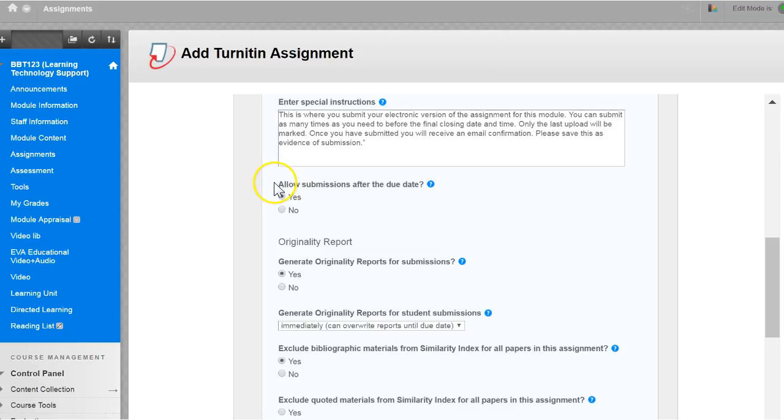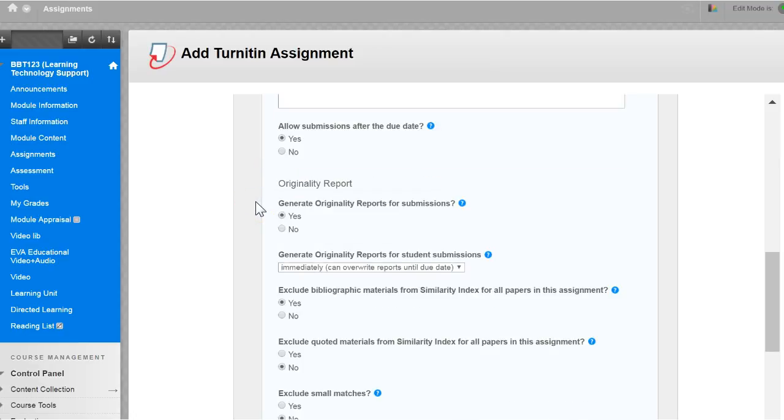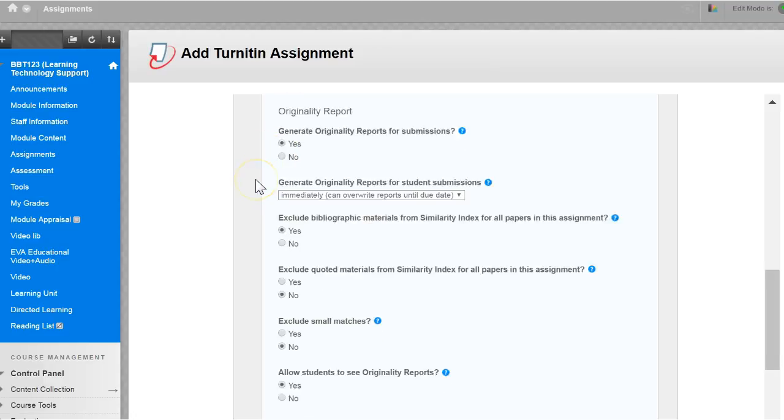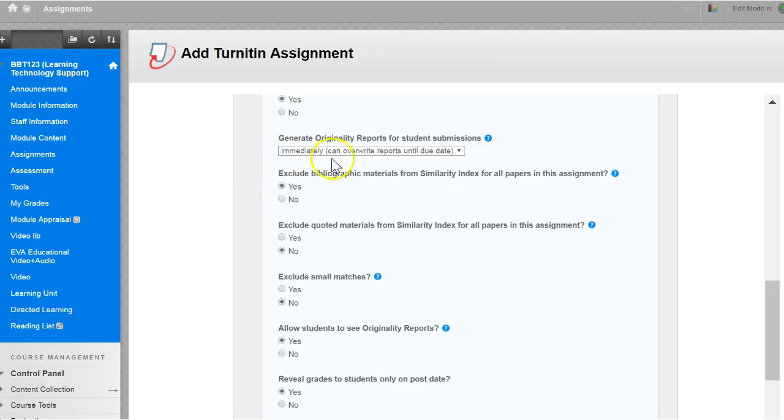For one, allowing submissions after due date. That means that if a student hasn't yet submitted, they'll be able to submit once the due date and time has passed. You can select yes to generate originality reports for submissions. And you can also select how often these reports are available, whether it's only on the due date, whether they only get the first report, or you can overwrite the reports until the due date.